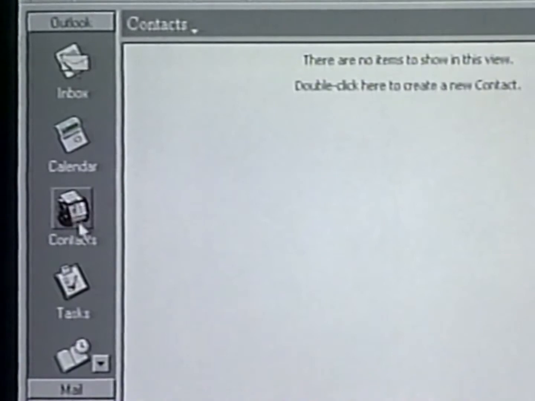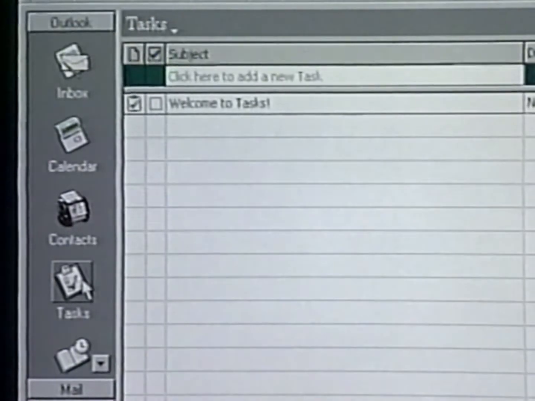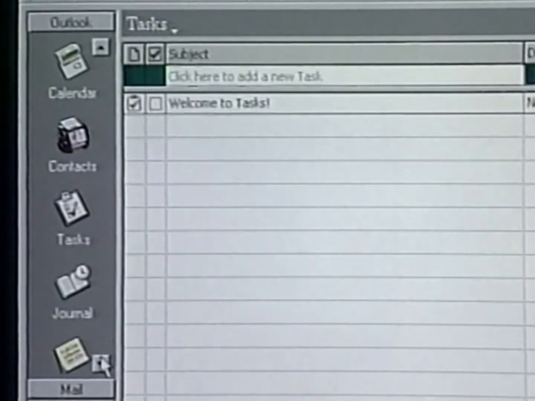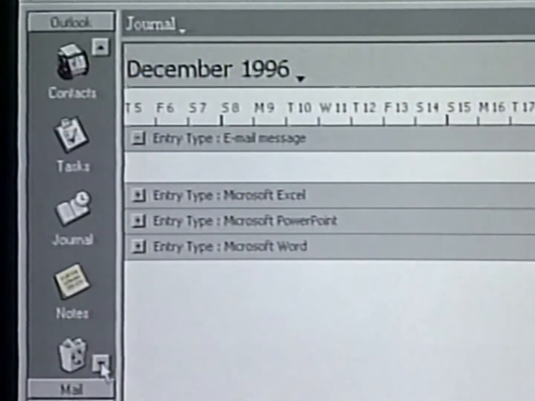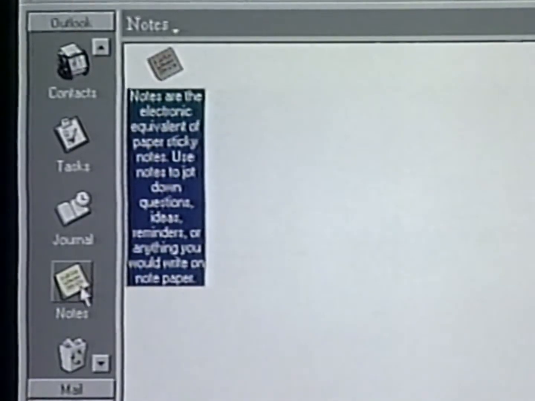We can view and sort contacts any way we want. The Task icon is our business and personal to-do list. We can quickly prioritize our tasks and assign tasks to others. With Journal, we can keep track of the history of any activity we want recorded on a timeline. The Notes icon is an electronic equivalent of a sticky notepad.